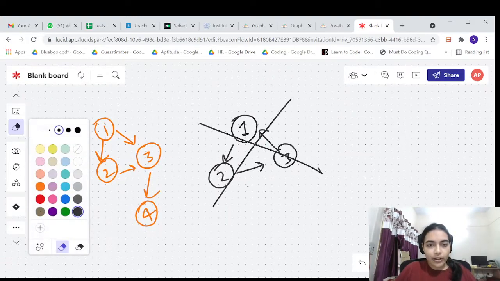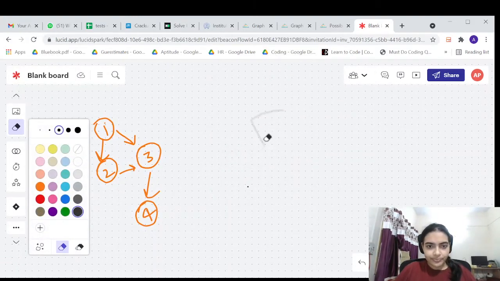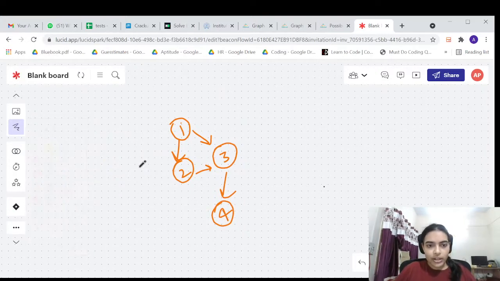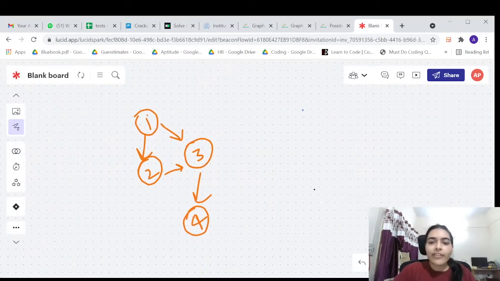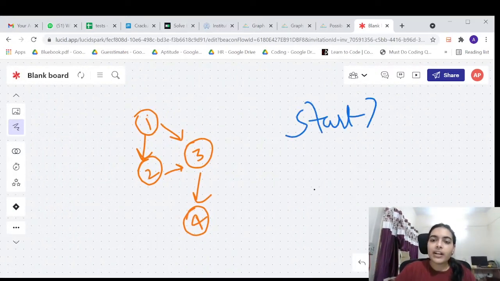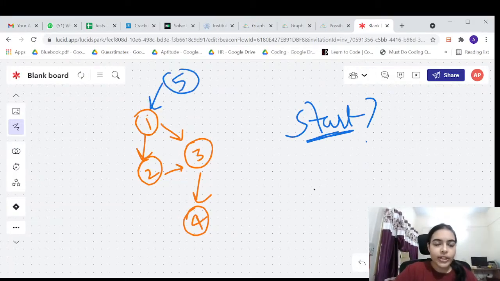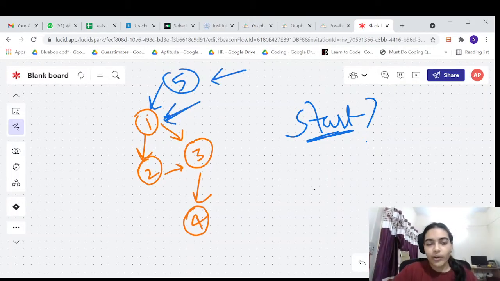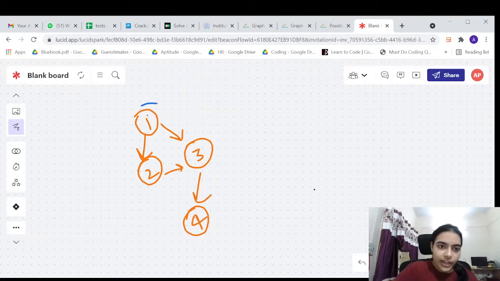So there's a simple algorithm to check that, which is a very simple algorithm. So let's see that. So basically, when can you start a course? You can start a course when there is no dependency on it, right? For example, if I had a node here, I cannot start 1, because unless I finish 5, I cannot start 1, right? So that's a dependency. But now in this case, we don't have any such thing. We can always start 1.